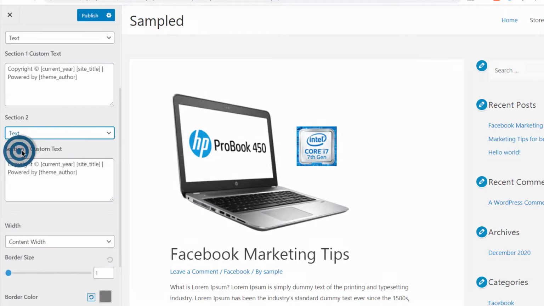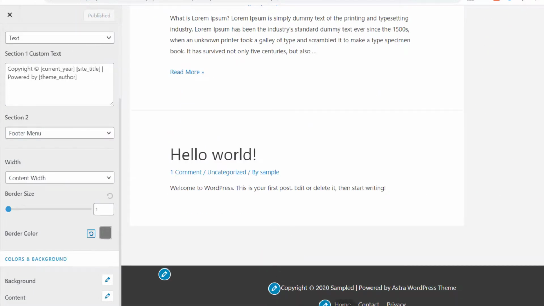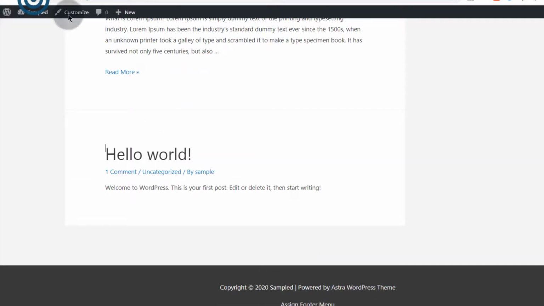You can even add text. You can add a widget. You can choose a widget. You can add the footer menu. So for me, I want to add the footer menu, and then I'm going to publish. And as soon as I publish, I should be able to see the footer menu that we've created on our homepage. So that's it for this video.